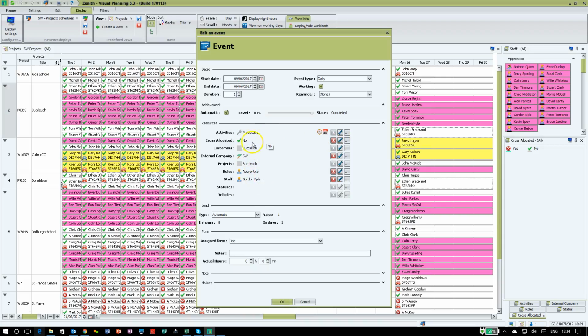Kyle. He's doing a productive activity. He's not cross-allocated. That's the customer. He's working for the right department. The project's the same name as the customer. He's an apprentice, and we could put on a vehicle to him if we wanted to, and we could put on a space at the status.